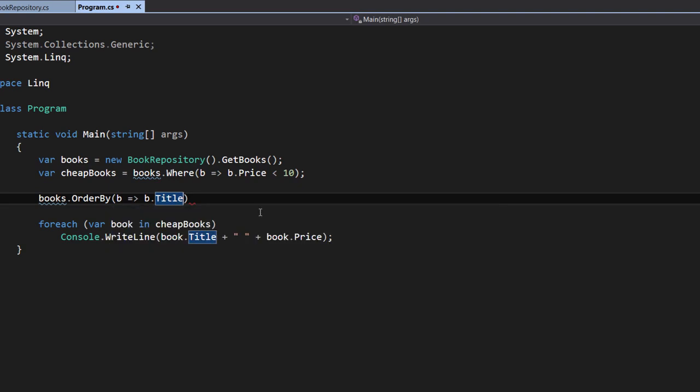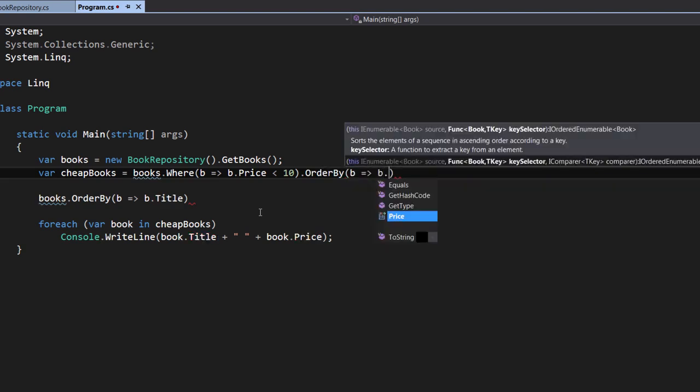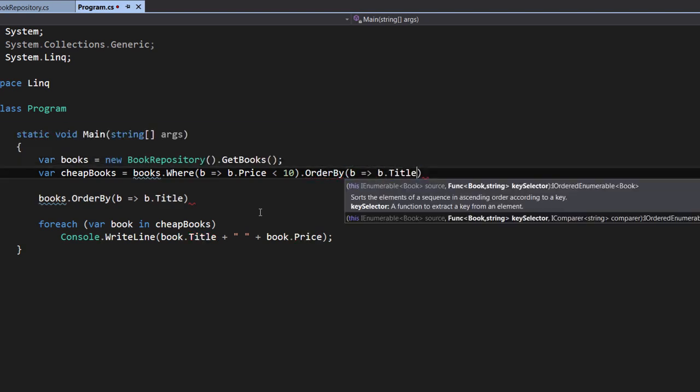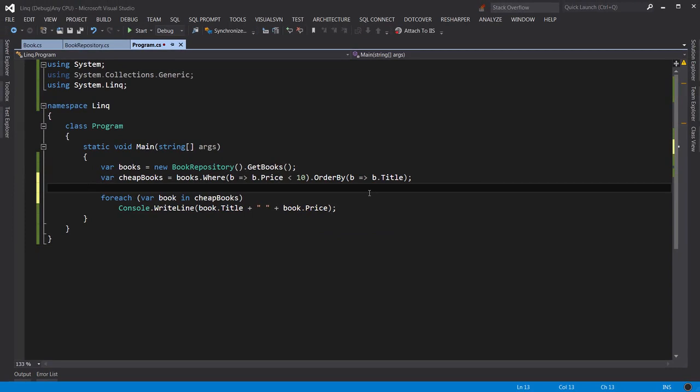Now what we can do here, which is extremely powerful, is we can chain these Linq methods. So here I can put OrderBy right after Where. In this case, I am filtering the list of books here and then ordering them by title. Let's run the application again.